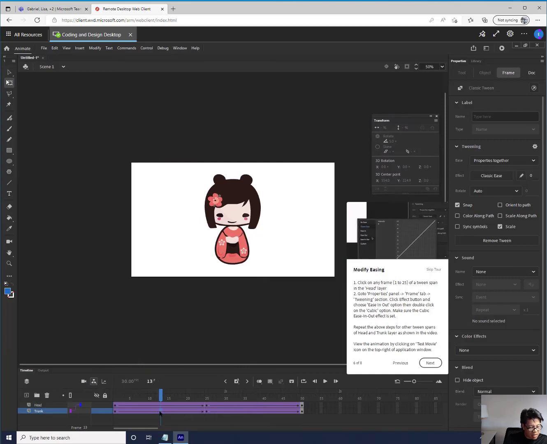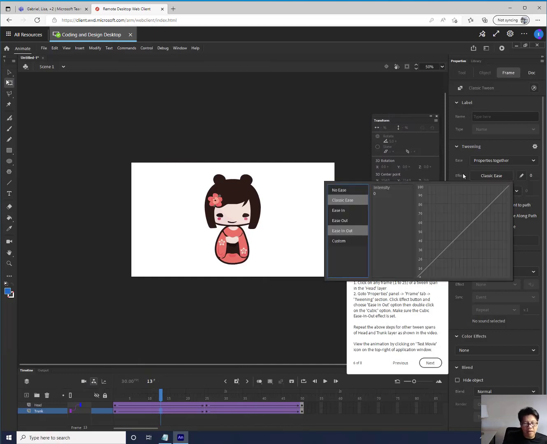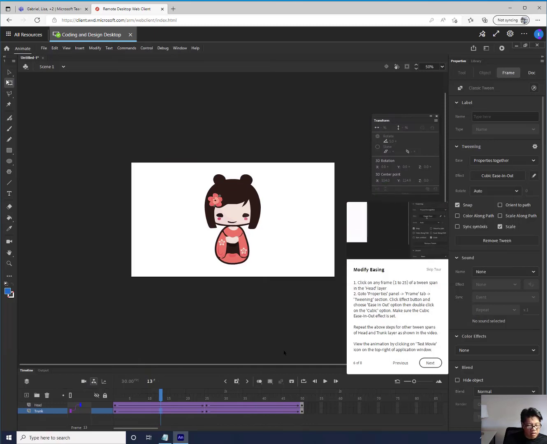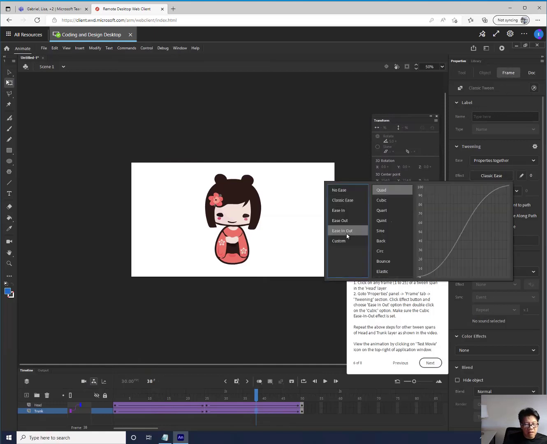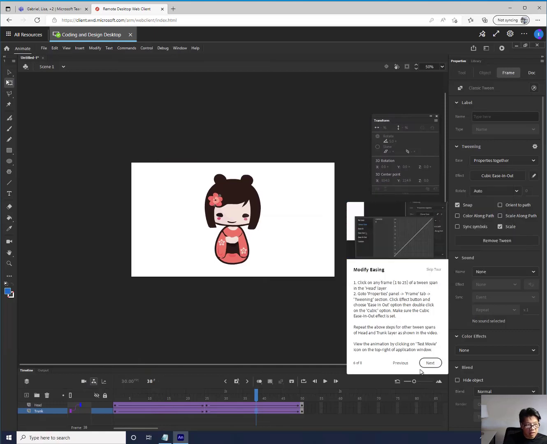Now I'm going down to the trunk, click on it, and then I'm going to do the classic ease. The effect is under classic ease, in and out, double click on the cube. The next one is still in the trunk, but the second tween: classic ease, ease in and out, and cube. Okay, so that's all on this step right here.